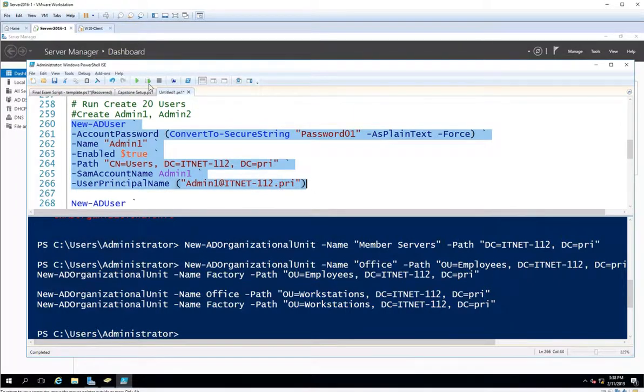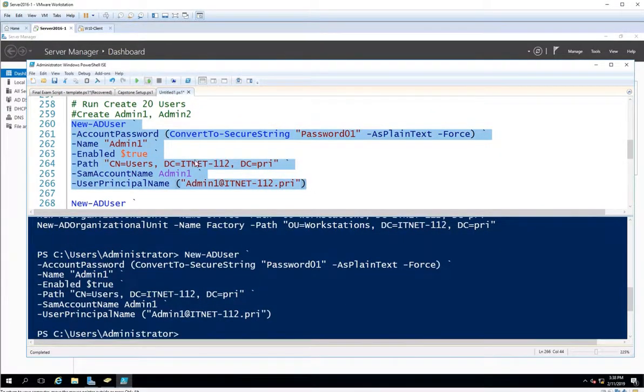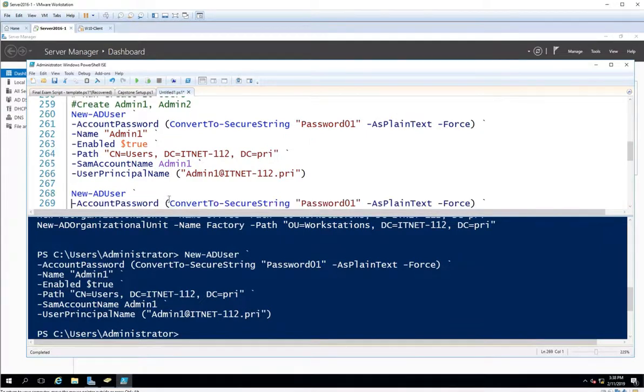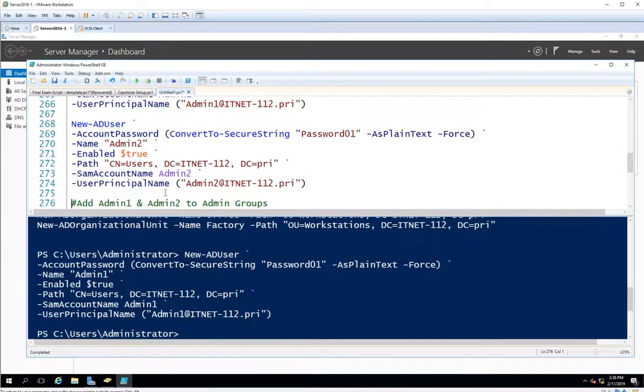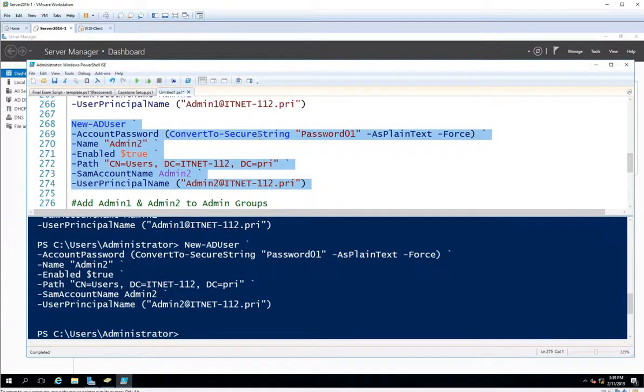All right. Done. One user created. Let's keep going. Same thing: admin1 and admin2. Let's make that. Okay, so now I've created two user accounts, admin1 and admin2.